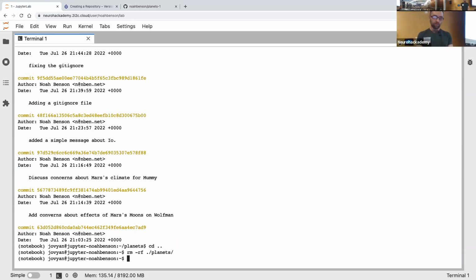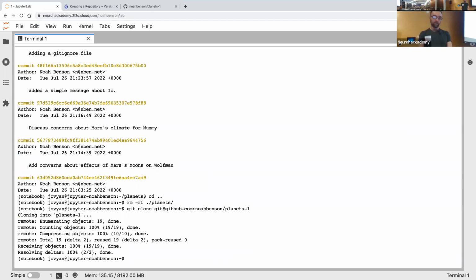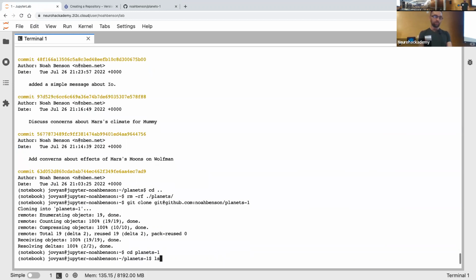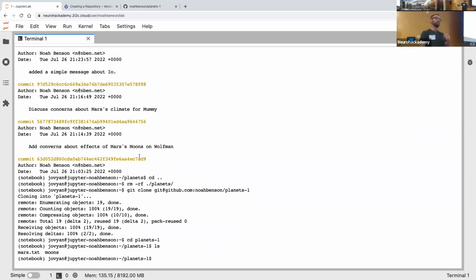And I'm going to clone git@github.com:NoahBenson/planets-1. Okay, so now I go into planets-1, and this is Avery's repository. It's just on my local computer now.